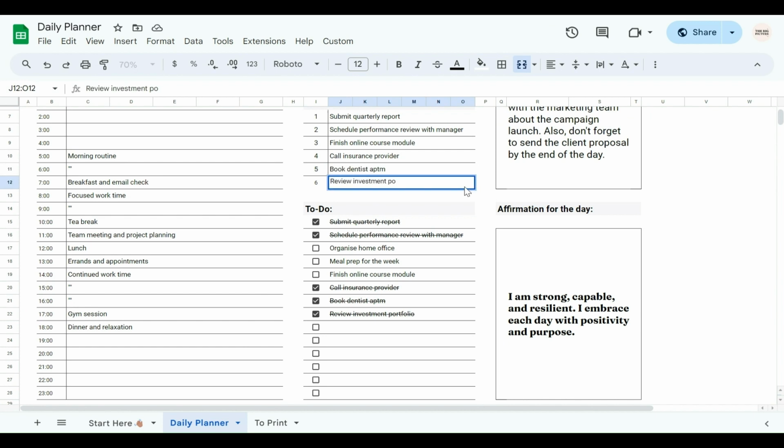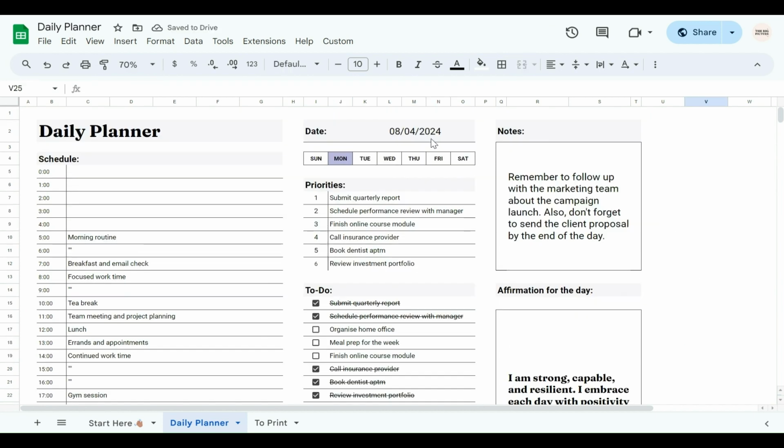In this video, I'll be showing you how to download the template, customize it to your needs, and use it to plan out your days.